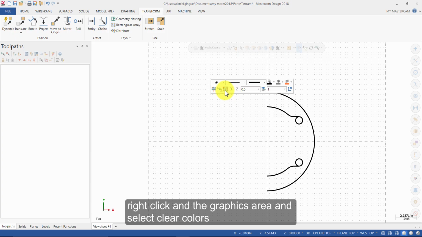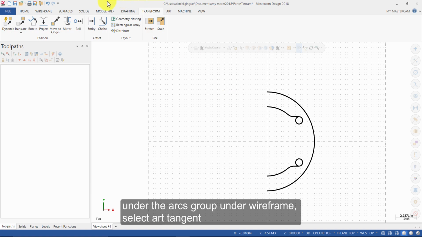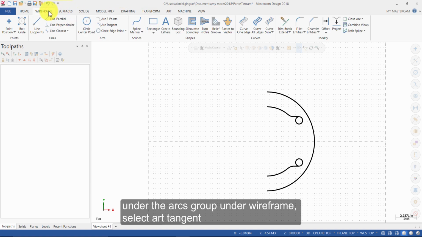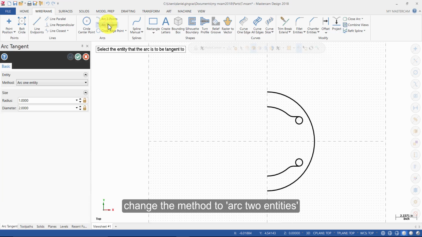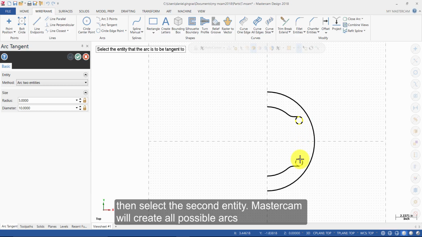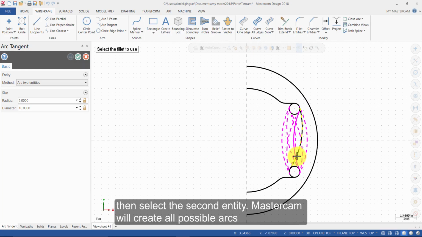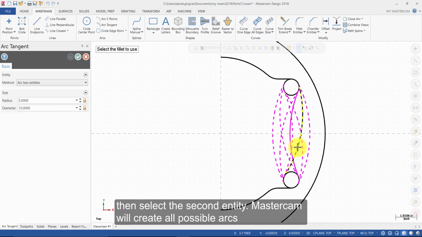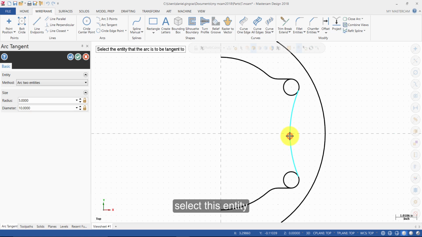Now we will create an arc tangent to two entities. In the arcs group, under wireframe, select arc tangent. Change the method to arc to entities. And change the radius to 5. Select the first entity here, then select the second entity. Mastercam will create all possible arcs. Select this entity. Then press OK.